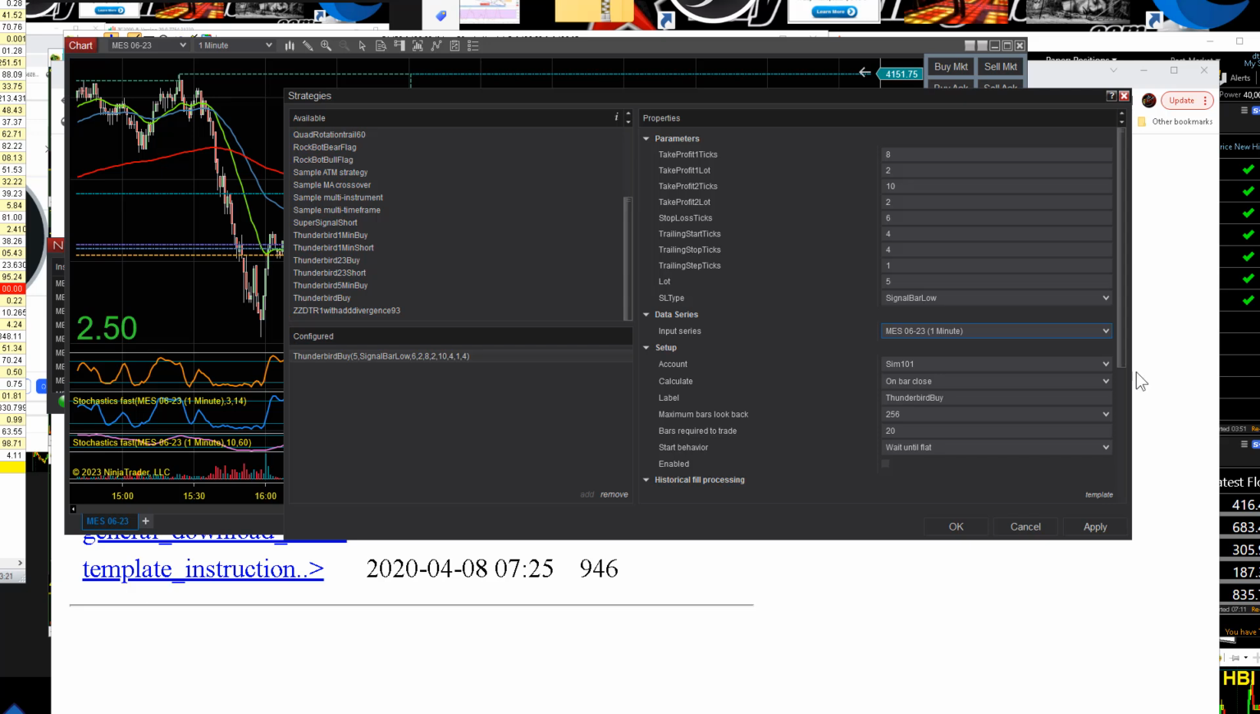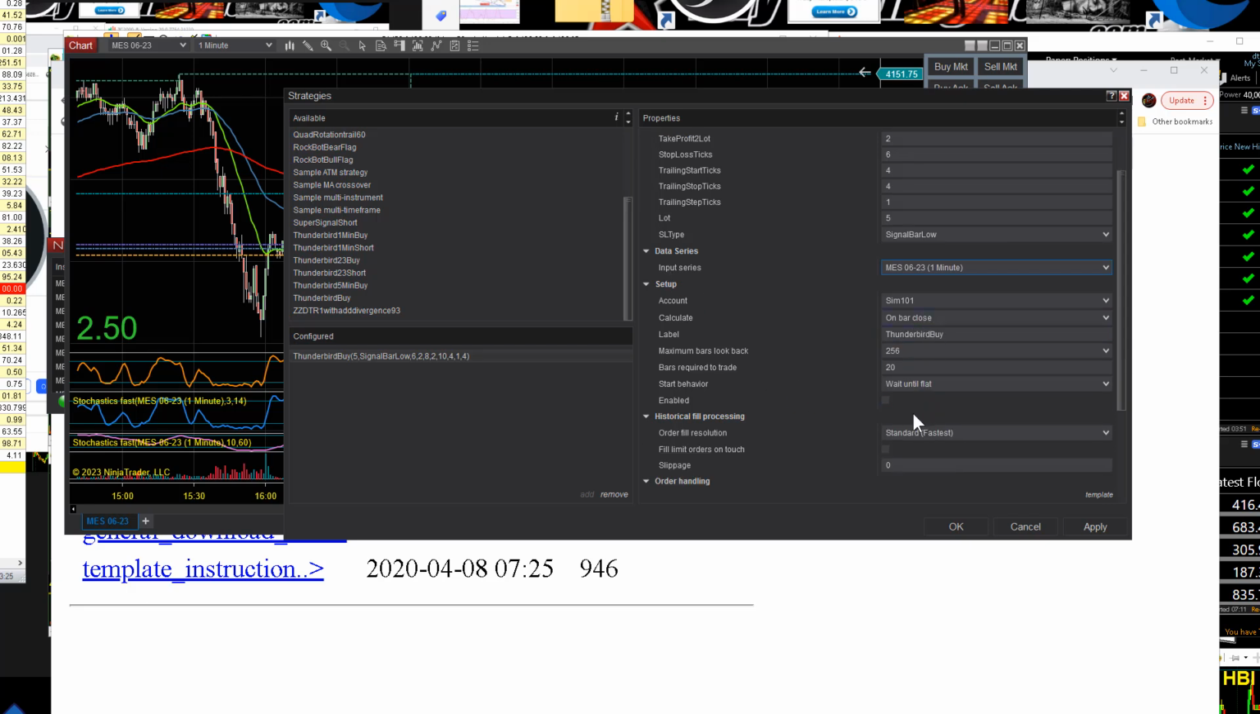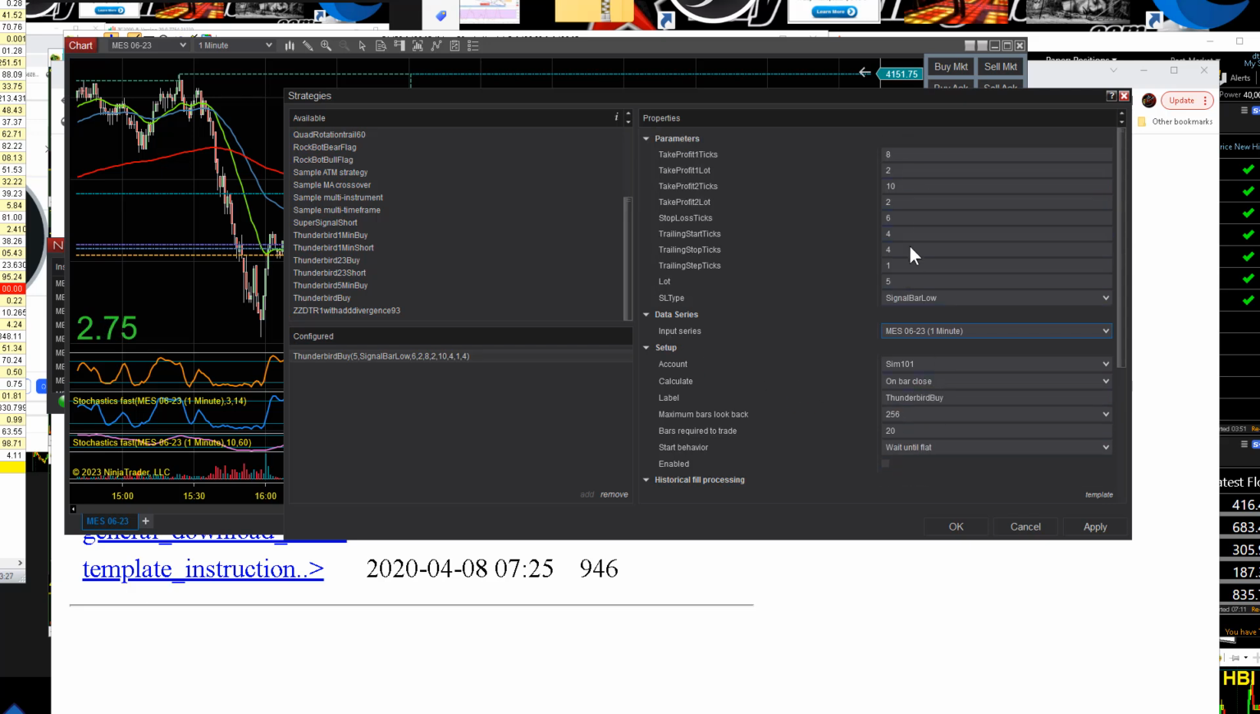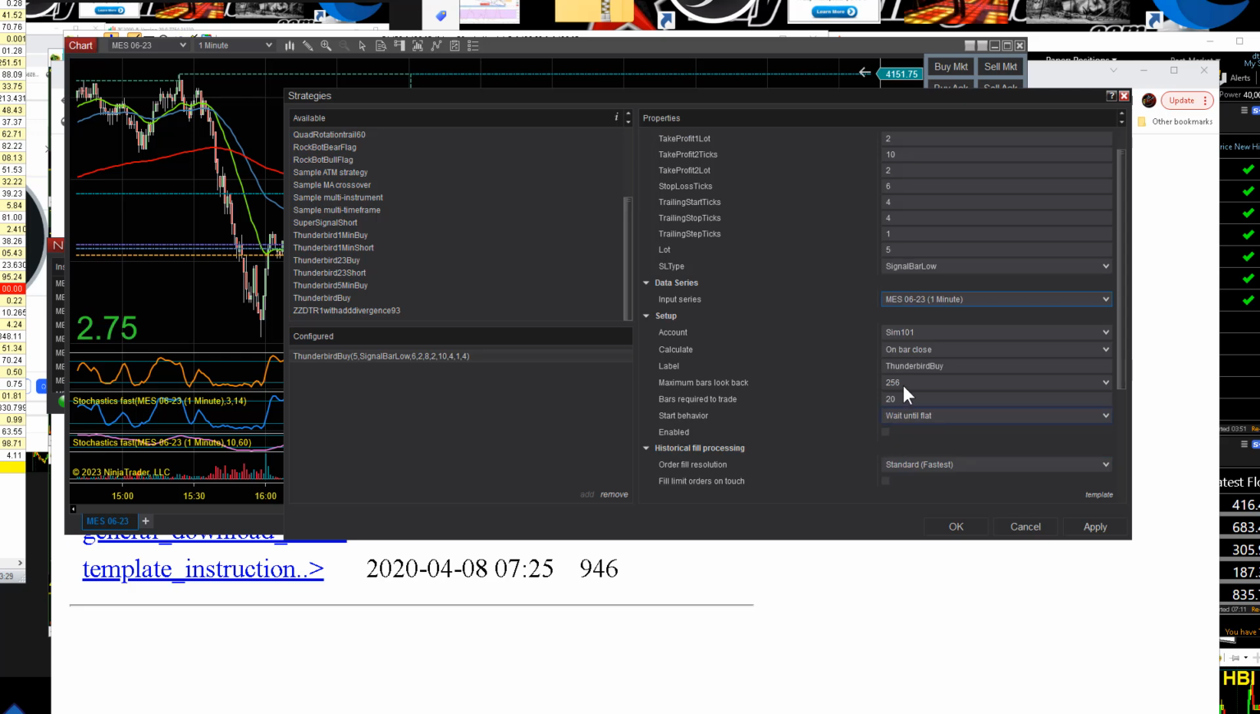We just have a little divergence here again. And then again, experiment with that, and then you want to turn it on. Make sure it's on the chart that you're running it on.